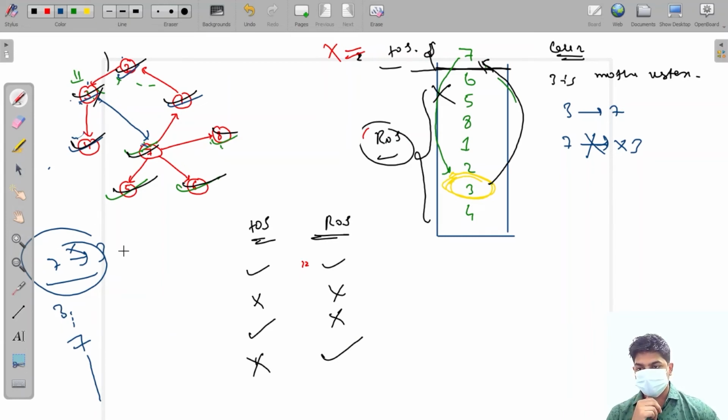Okay, now let's check if we start DFS from 3. From 3 we can visit 7. So first 7 will come, then finally 3 will come. So in both cases we are seeing that 3 is coming on top of 7. So this particular case is not at all possible, that there is no edge from 7 to 3 and 7 is coming before 3.